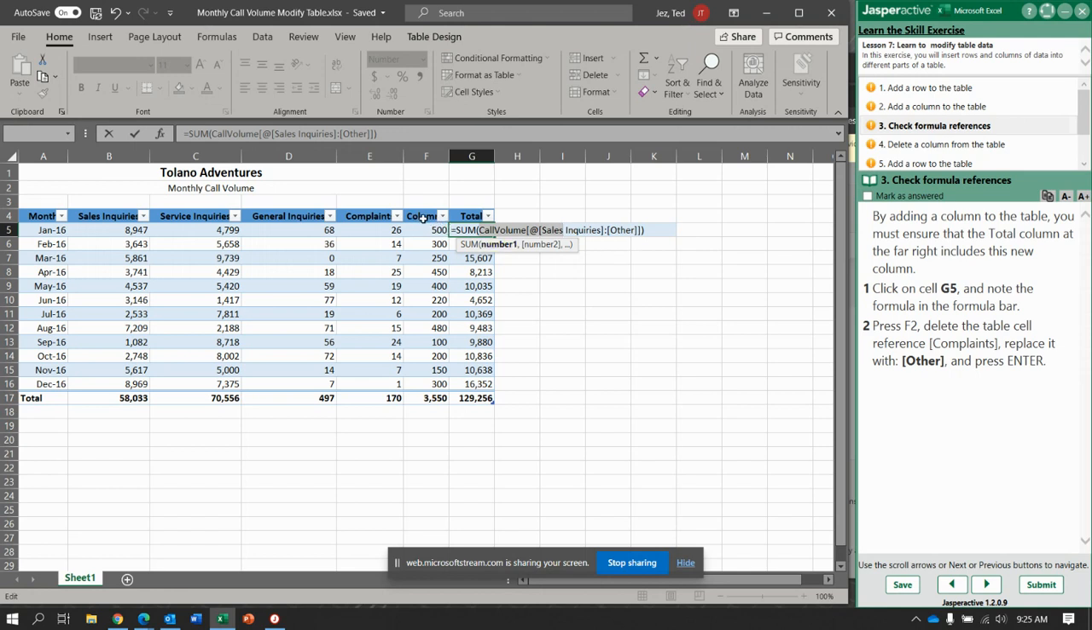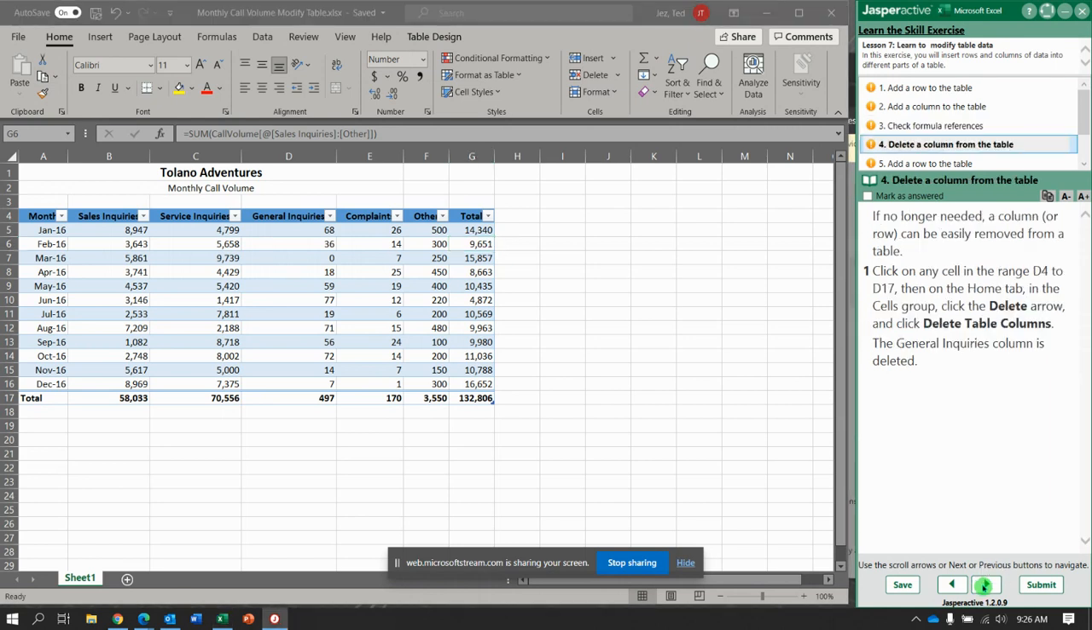Oh, that's okay. I need to rename this column other. All right, let me try this one more time. Rename the column. There. Now, F2. I forget that one little step. The whole world just about ends on us. There. Now it's added the other column. So we have our call volume, sales inquiries, and the other column in that total.